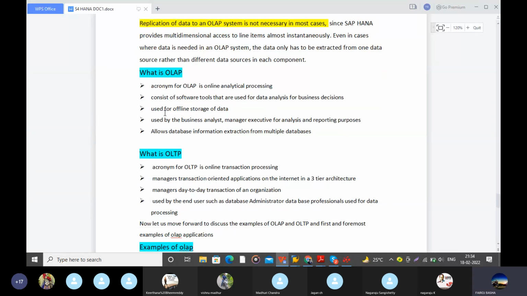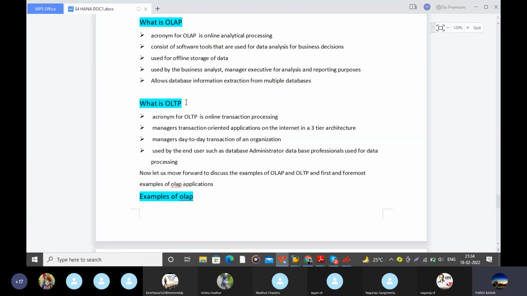So it allows the business analyst to take instantaneous decisions and instantaneous analysis, for the same reason. Now FI and CO have both been merged. That is the reason OLAP and OLTP are consolidated into one source. Now let us move to OLTP. OLTP stands for online transaction processing.